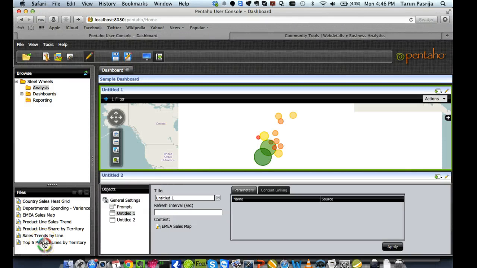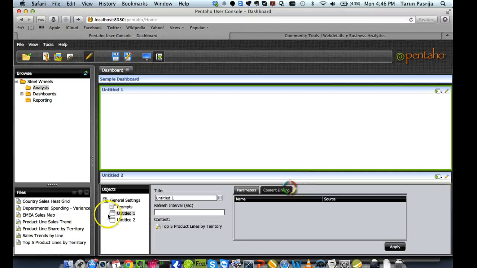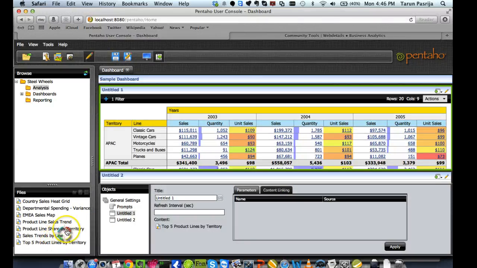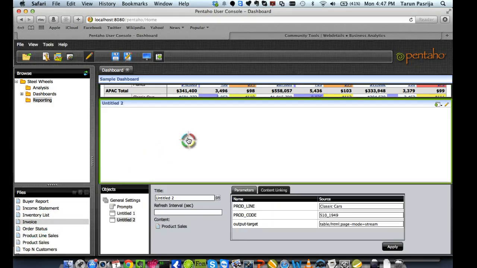Okay, so I don't want a map. Probably I would like to go and say, discard the current content and overwrite it with the top 5 categories over here. And I go back to my reporting, and I come down over here and I will say the product sales, okay, on our bottom report.